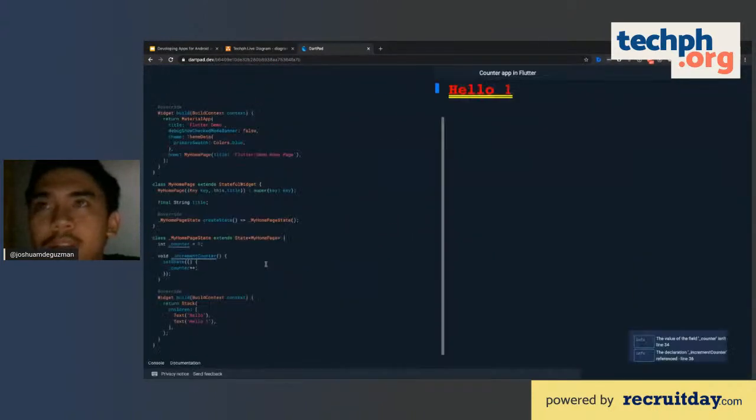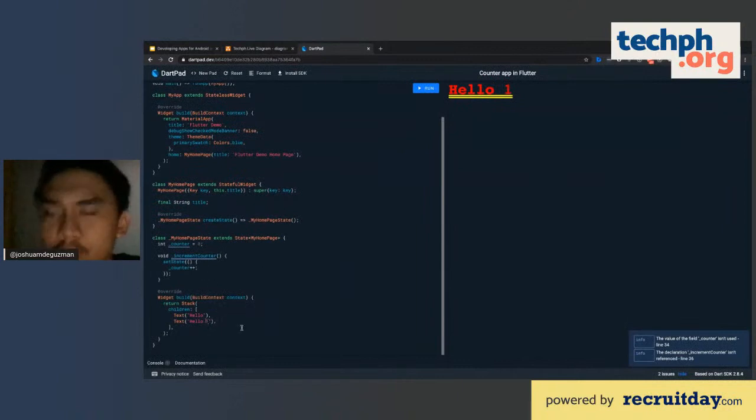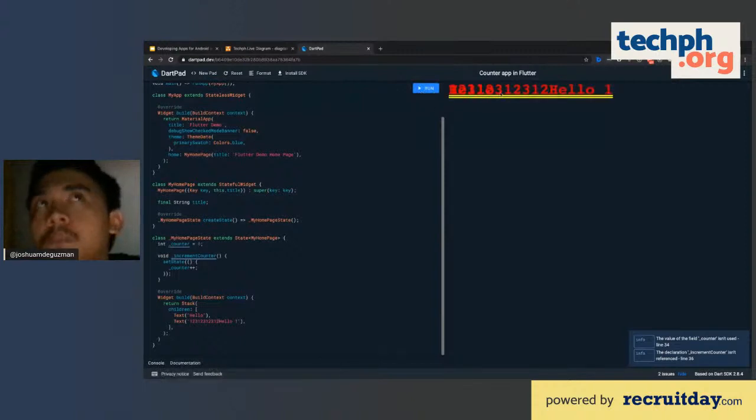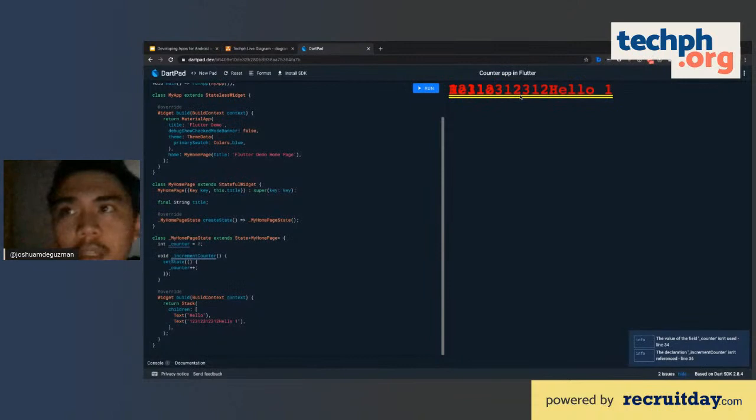So with stack, as you can see the changes here, if we try adding more text in front, it's responsible for displaying widgets that are overlapping. The first text hello is at the back. The second text, 1, 2, 3 blah blah blah, is at the top of that specific widget. So I guess you're now ready, learning what is column, row, and stack.